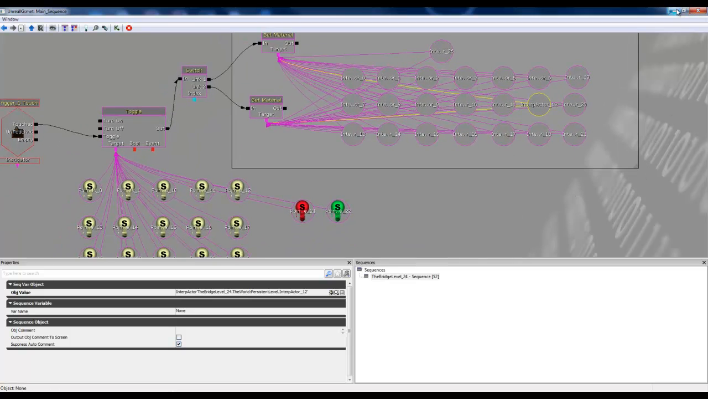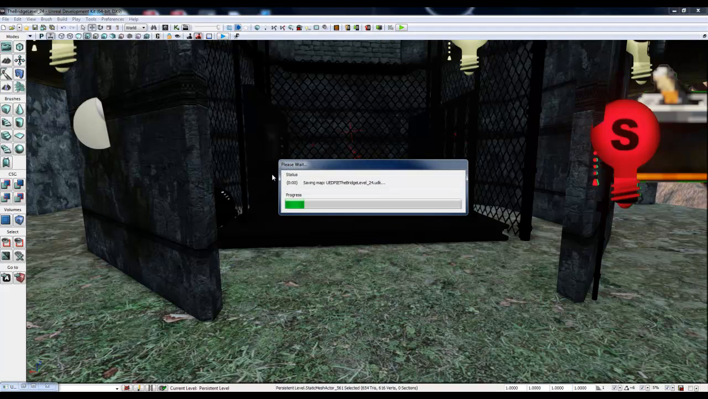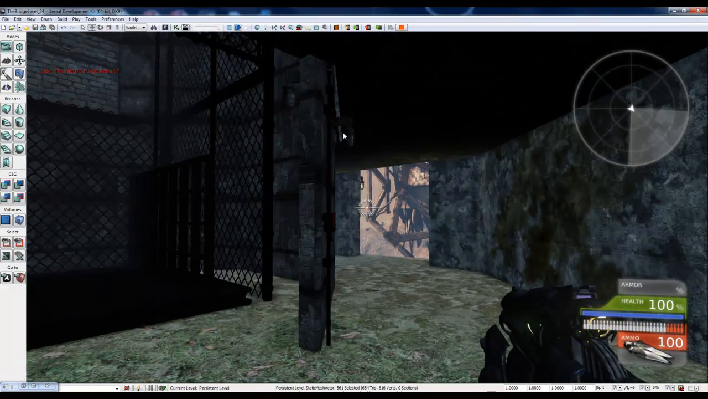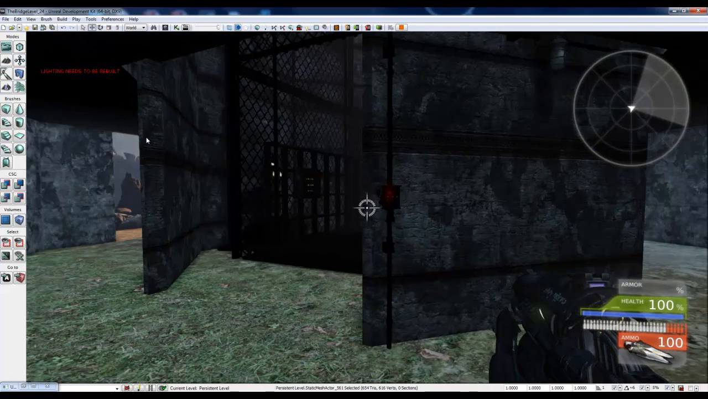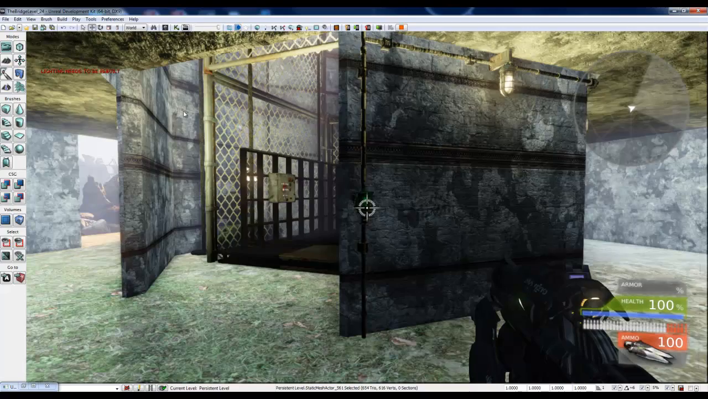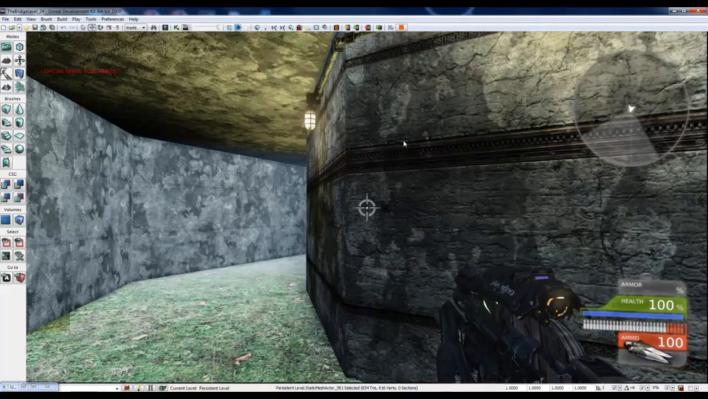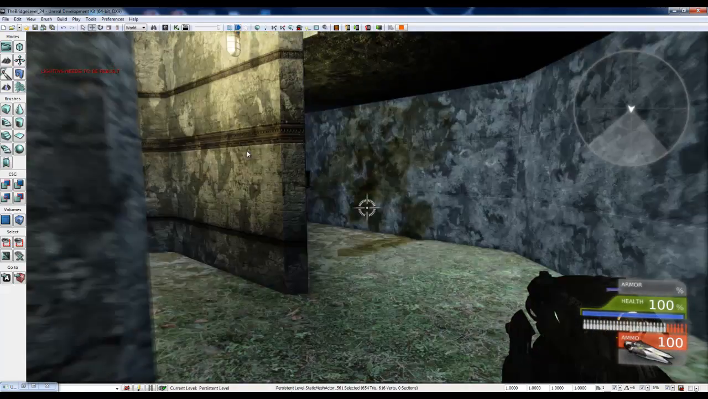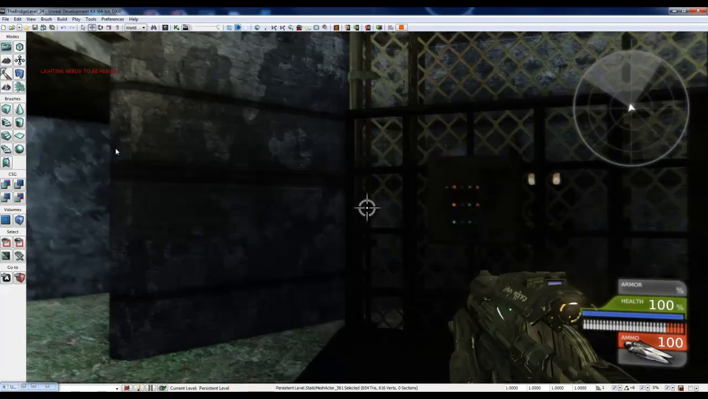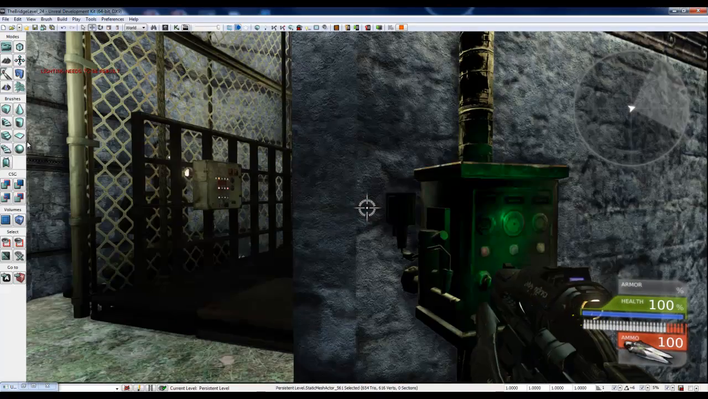So let's test this out. Now we'll need to rebuild lighting, but I'm not going to do that just yet. We're going to move on to the actor. We see the lights are off, and now the lights are on. Much better than what we had in the last video. Turned off and on.